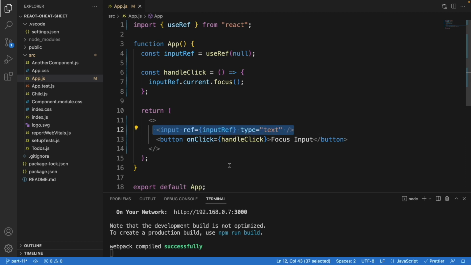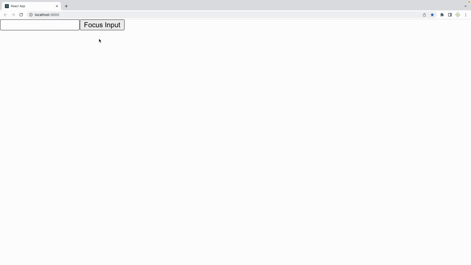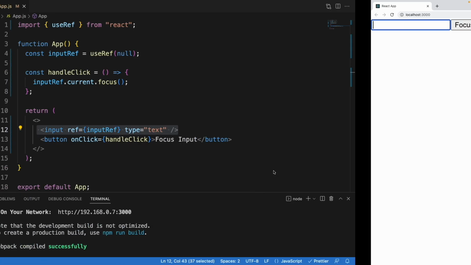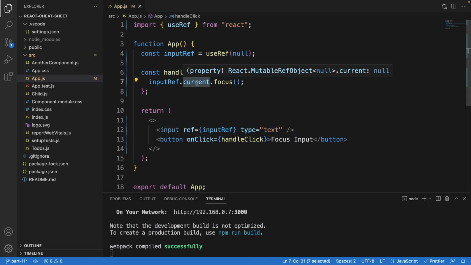Right? So now let's go back to the code and quickly try that out again. So I click on this, then this input element is focused, because in the function we define the current property with the focus method.